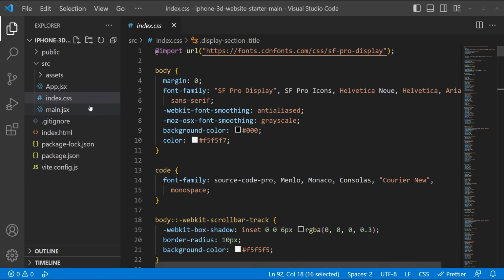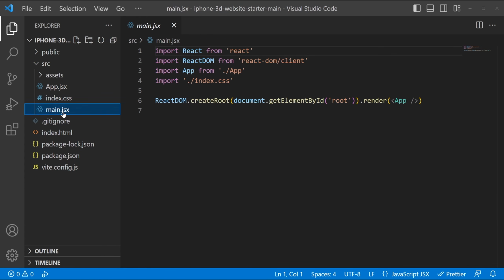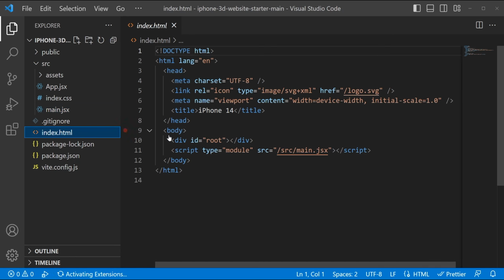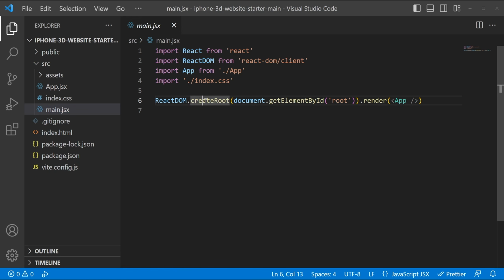The next component is main.jsx file. This is the main file where we are importing our app component, our styles, and we are rendering our app component inside of the root div. And this div is located inside of the index.html file here. So entire application is going to be generated here. And we generate that using this createRoot method from React DOM.